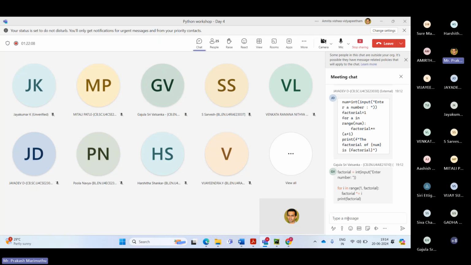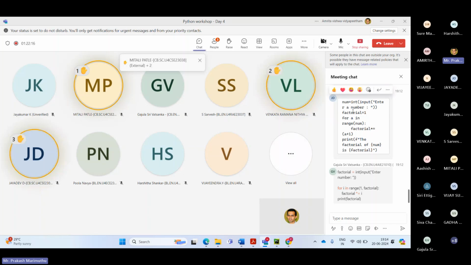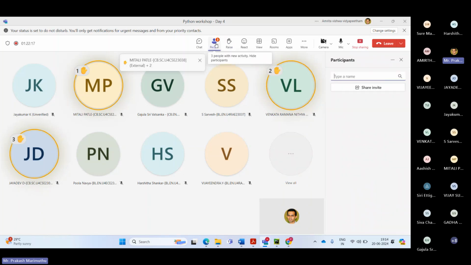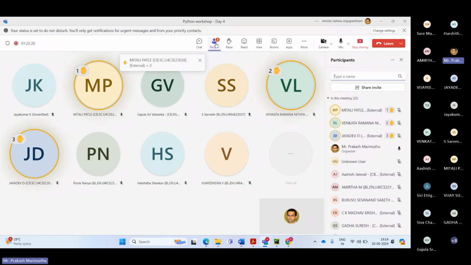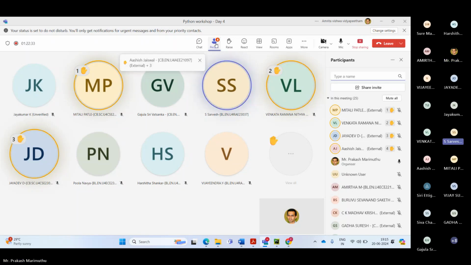This FizzBuzz, has everybody got it? Please raise your hand, those who got FizzBuzz, so that we can proceed to the next problem. FizzBuzz question. So just 2 minutes almost.